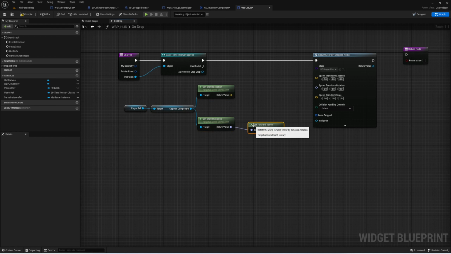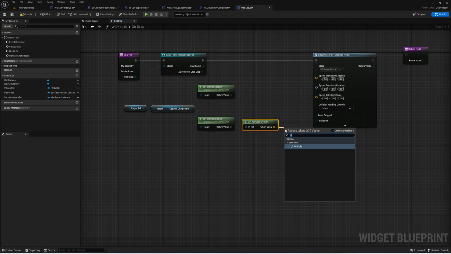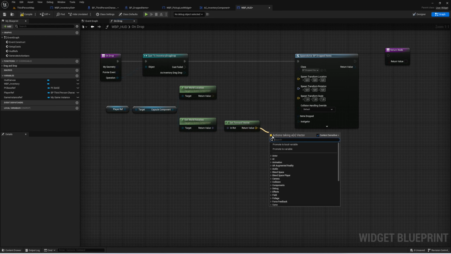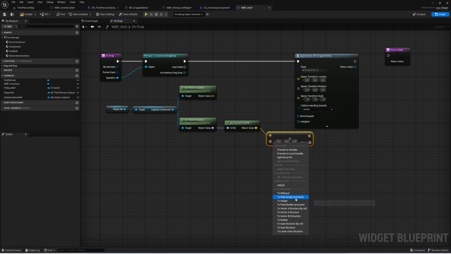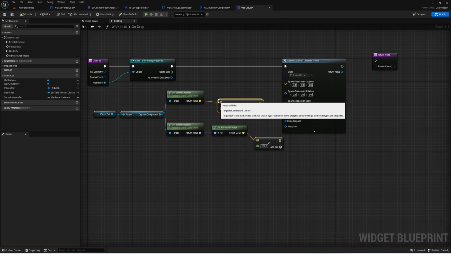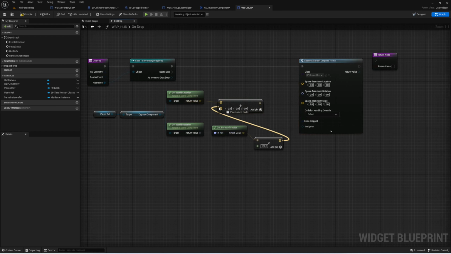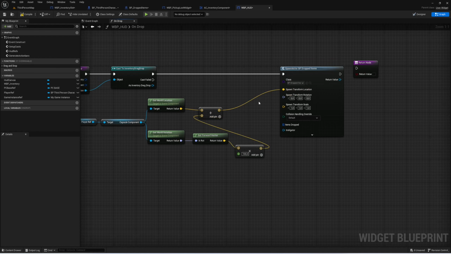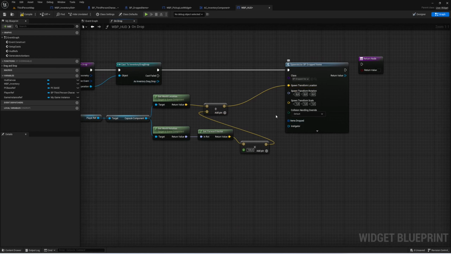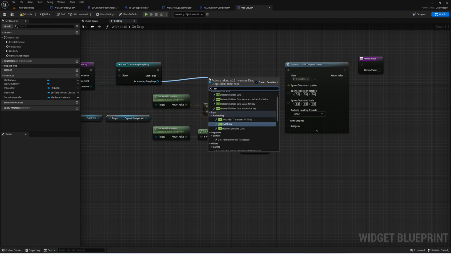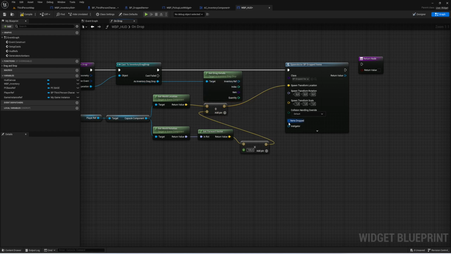Get the forward vector of your rotation. Multiply that by a float. So right click and create a float. I'm going to do 100. Now we can add the location together with the forward vector, and that is going to be a location. The items dropped, we're going to just do it like this for now. Get details, and we're going to make array. We'll split that, item and quantity. Now we can return with a success.